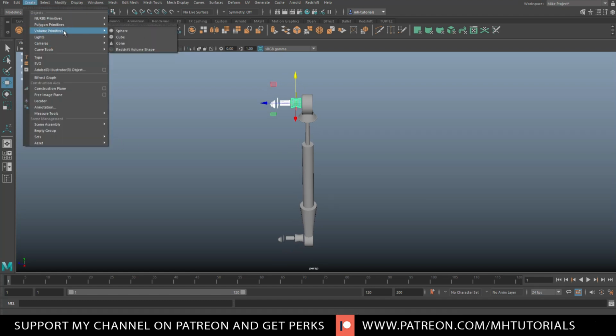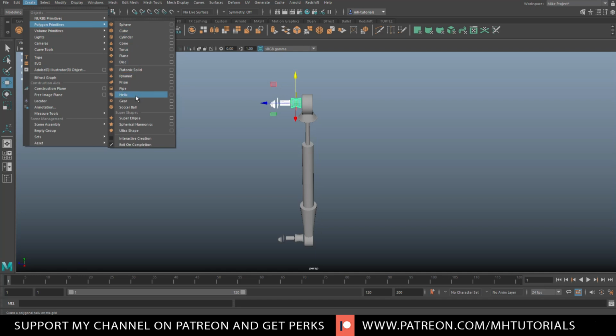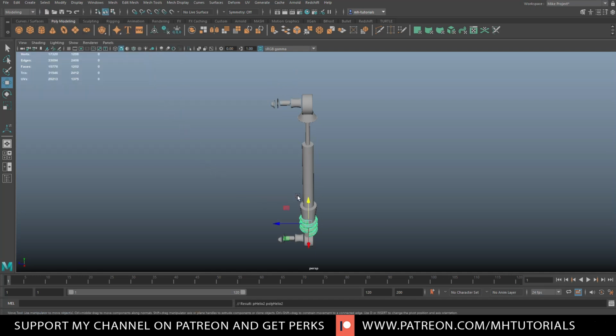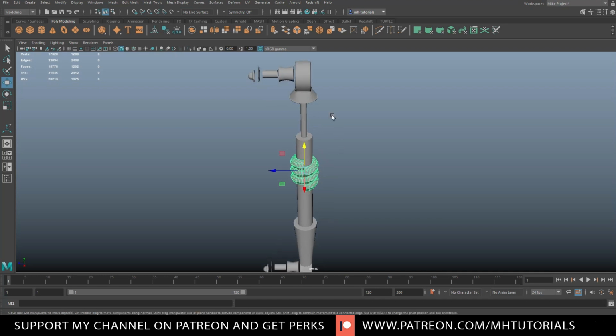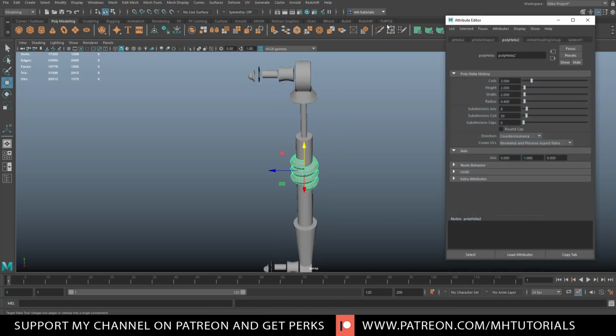Let's go to create. We're going to go to polygon primitives. We're going to go to helix. And there you go. We're going to move that up. We need to do a lot of tweaking here, of course. So open up the attribute editor. I would say number of coils about 30. The height needs to be changed quite a bit, of course. And we'll tweak that in a second.